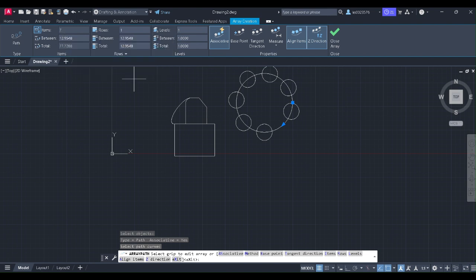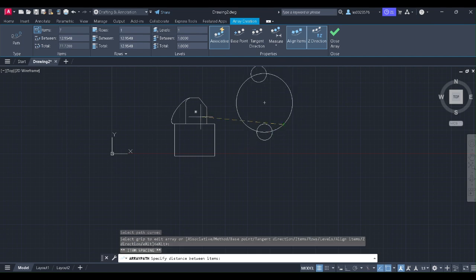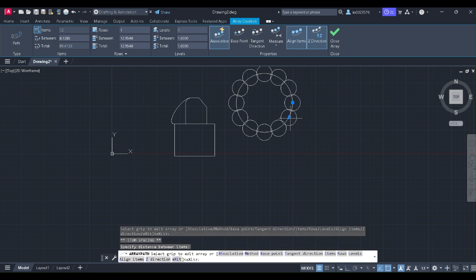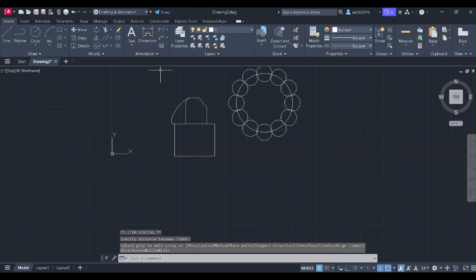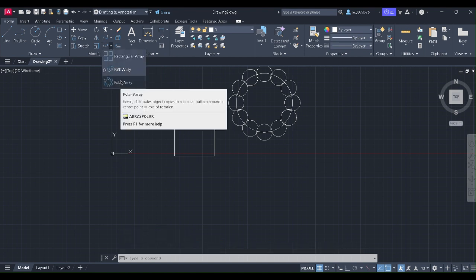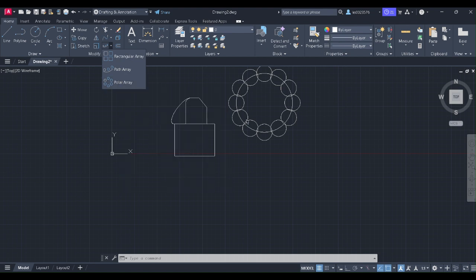So this is the 7, you can increase by this and between also. So these are the options you can check on your own. They are not too hard. So you can use this option like that. And then next is polar array. Polar array is about the circle, as I showed you in this type. And next is rectangular array.